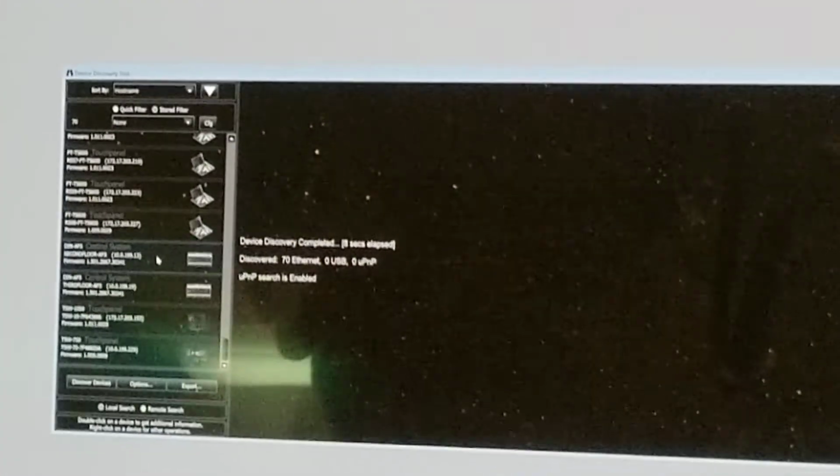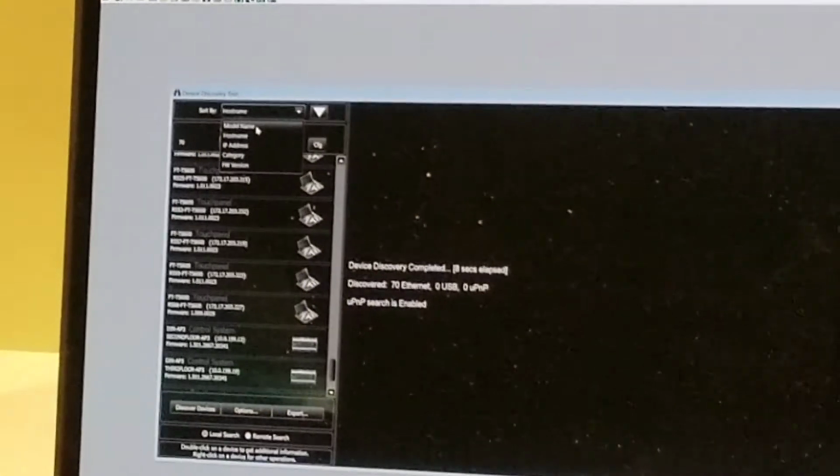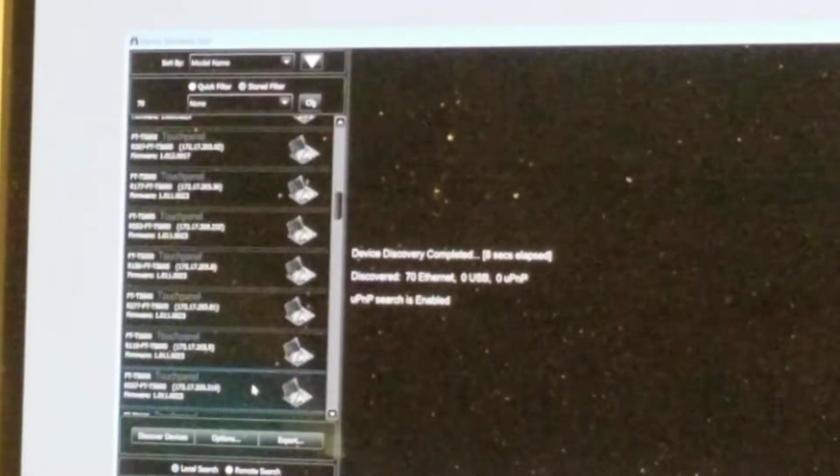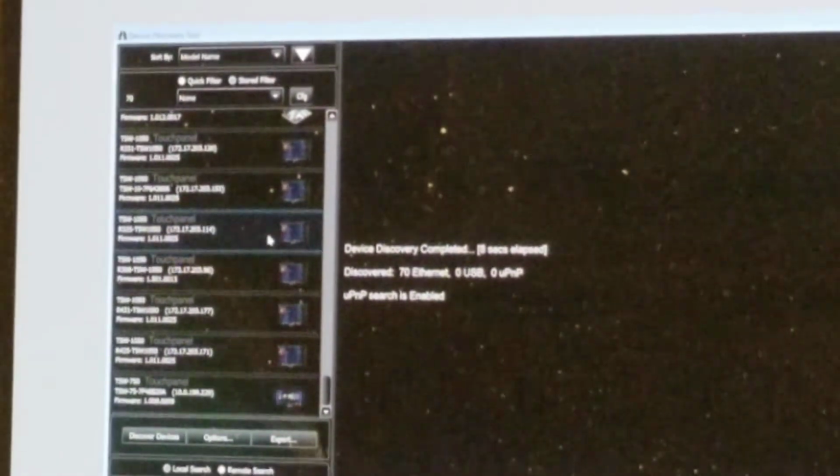Got it. Okay. So now that I'm in here, you can sort by a number of different options. Just to make it a little bit clearer for me, since this is a new system for me, I'm going to sort it by model name. That way it's just going to sort all like parts with like parts. So I got all my AP3s in a row here. I got all my FT touchscreens in a row, my other touchscreens, and then also my CP3s.